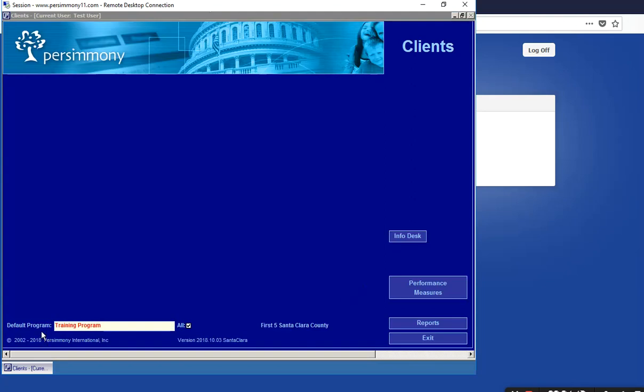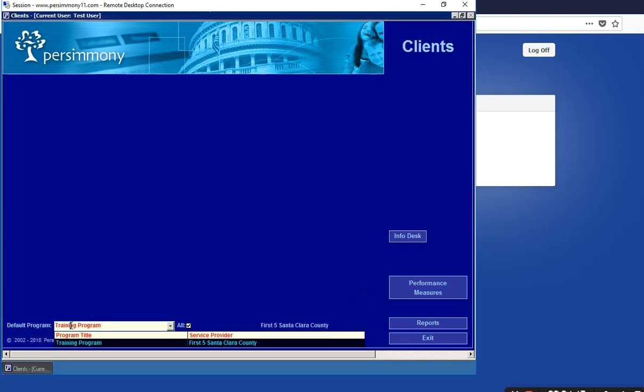At the bottom left of the screen, we'll see a default program. If you only have access to one program, then you don't have to worry about it. But some of you may have to enter reports for multiple programs, and you can toggle back and forth between programs down in the default program area. I only have access to the training program here, so that will stay selected.